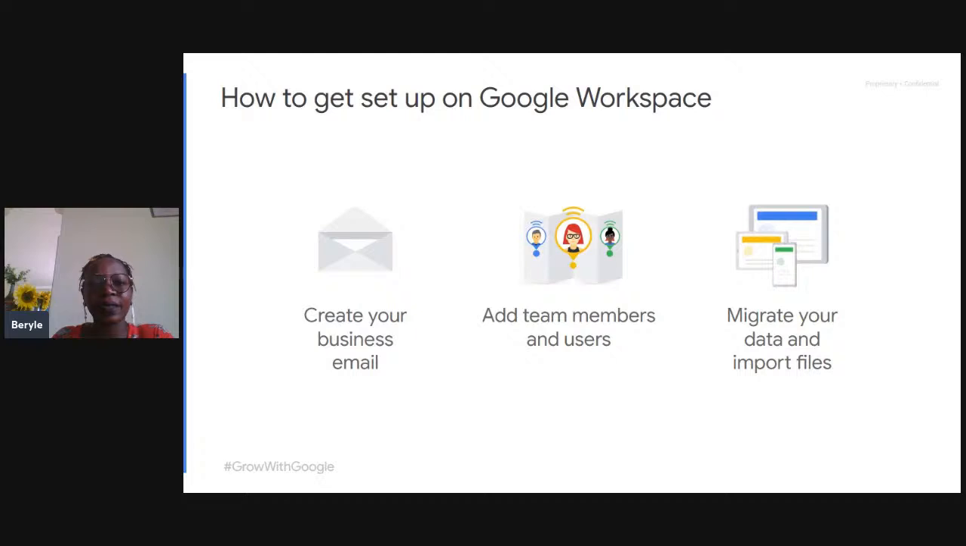Then update your business address, and set up your login details. So that's how to get set up on Workspace. Remember, you need to create your business email. People are very wary of businesses that, for example, send out a recruitment advert asking you to send your resumes to a Gmail address. They tend to look at the domain. That's why it's important to have a business email and a domain.